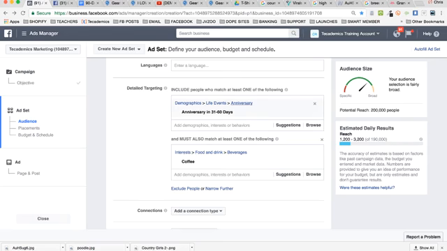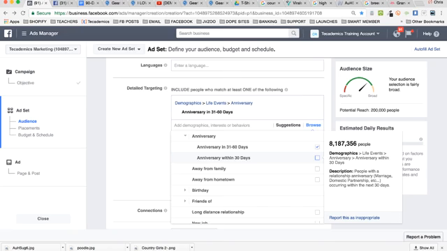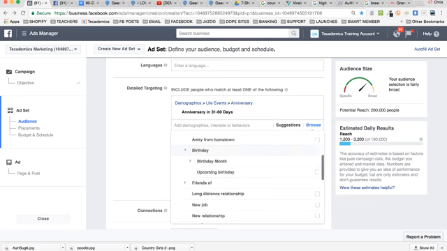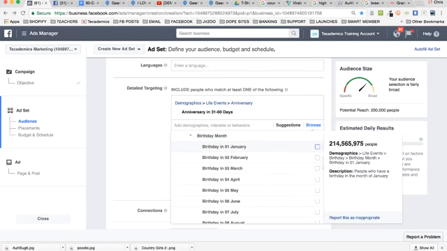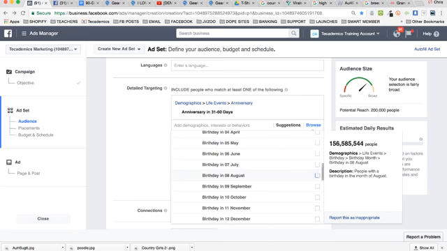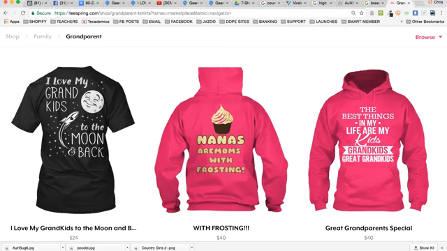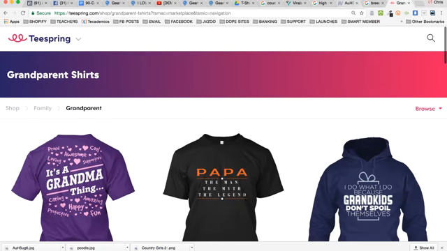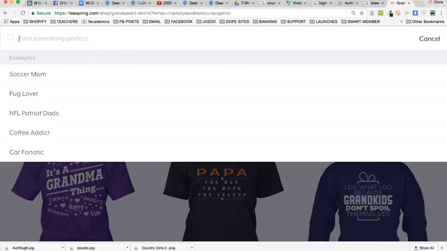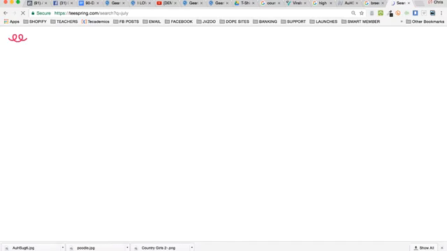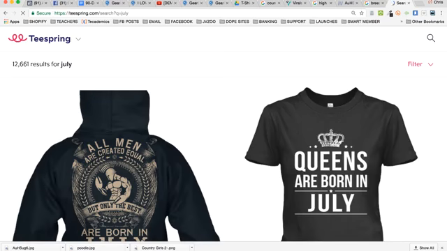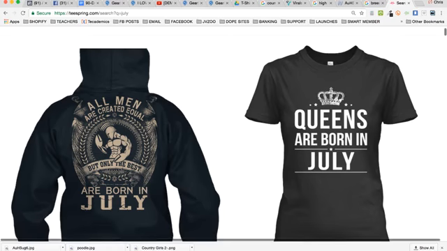Facebook allows all this kind of stuff, you guys. Anniversary within 30 days. Look at all this. People who have a birthday coming up. People who are born in each month. We could do a mug for people born in each month. Wow, and what you can do is go to these sites, okay? Go to Teespring or whatever it is, and do a search for, I don't know, July. Do a birth month. Go do a search for July and look at this. All men are created equal, but only the best are born in July.